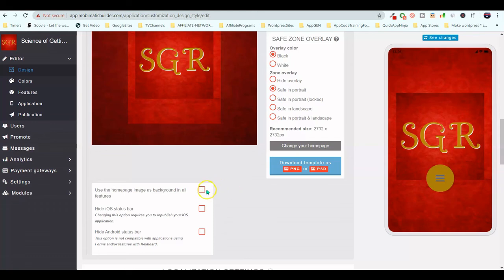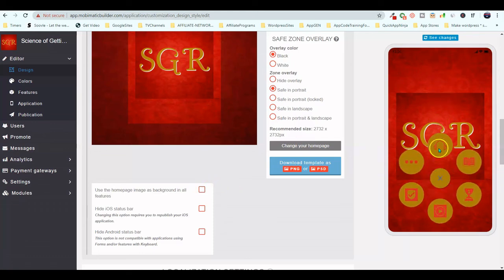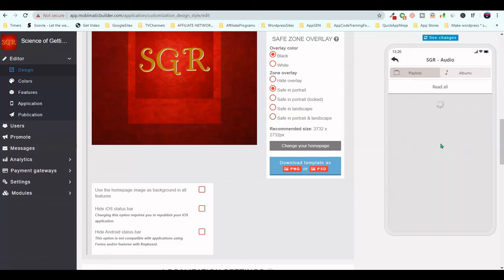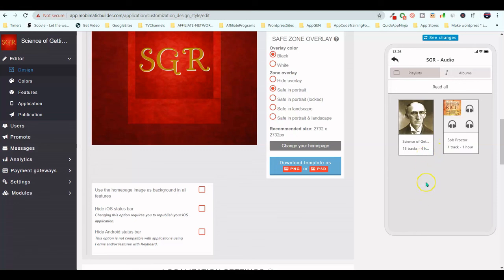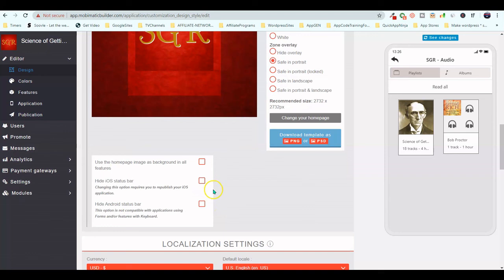I chose not to do that, but if you want to, let's say, for example, I go to the ebook. What that would do is change this grayish blank background. All of your tabs would show the image, the SGR. I'm not going to do it right now, but that's what that is.